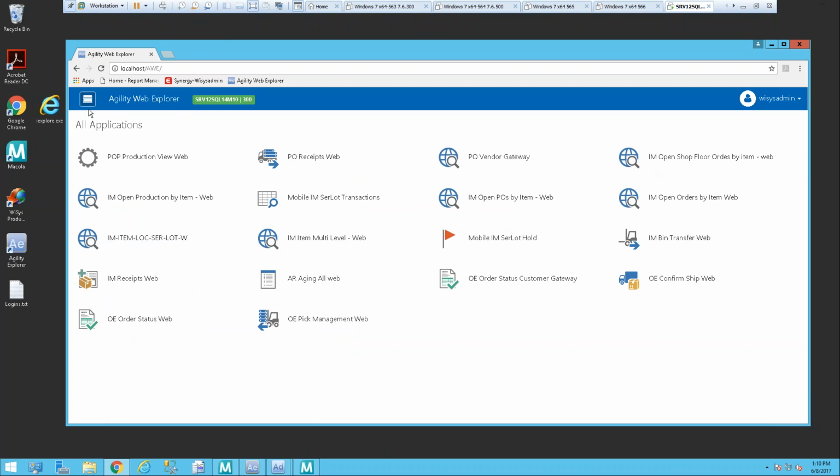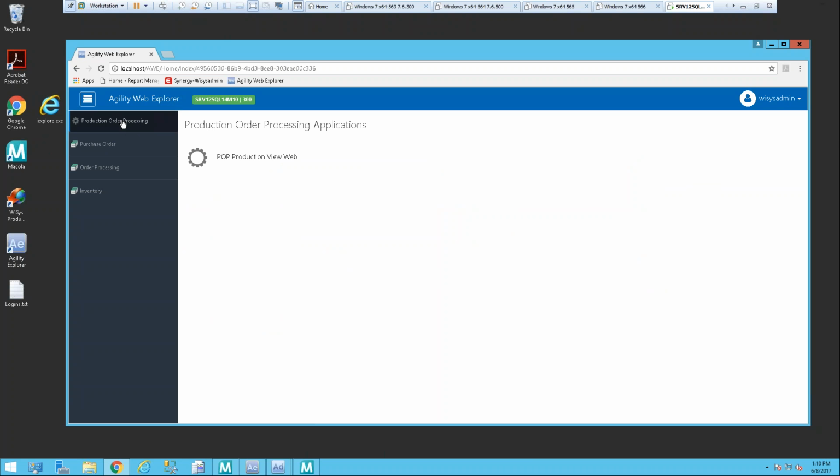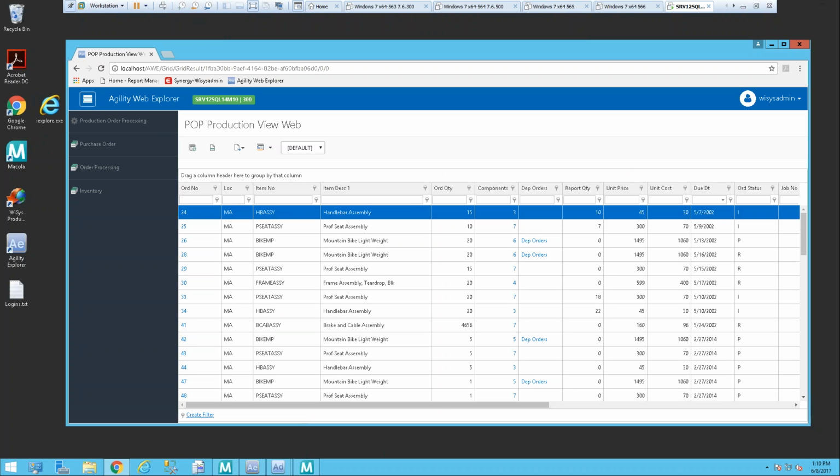So the first thing that we're going to do is I'm going to click on my hamburger menu here, and I'm going to go into the production order processing. So in production order processing here, I have a pop production view, and I'm going to go on ahead and open that up. And this is going to open up a grid-like functionality that looks very similar to Agility Explorer, except I'm running from the web.